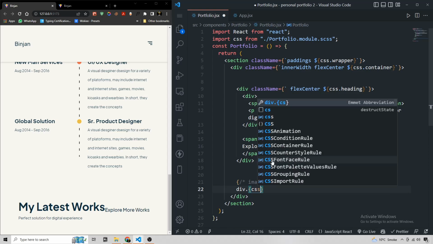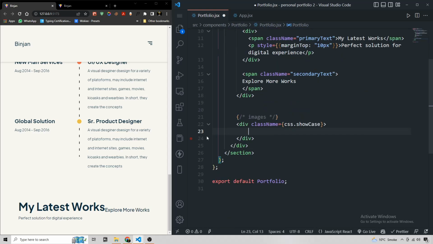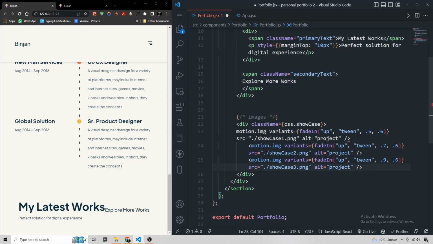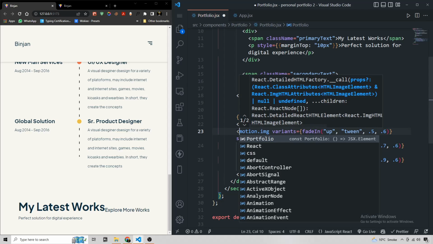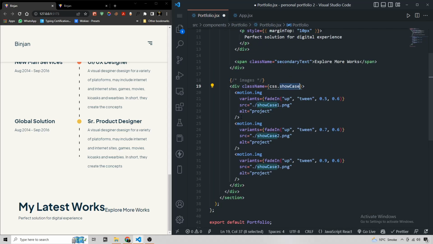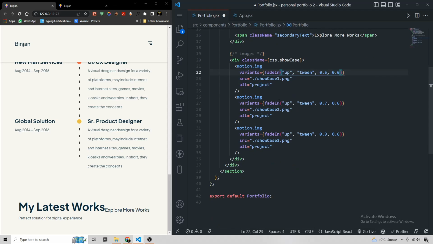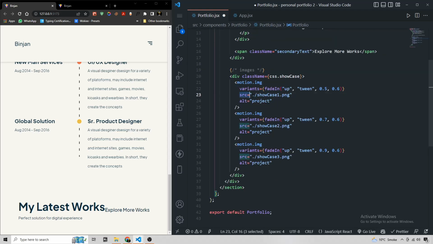So here I am making a div with the class name of showcase. Inside the showcase I am simply pasting some images with the animation. So here if I paste this, and let's see, okay, here a tag is missing essentially, and make it formatted. So here you can see that inside the showcase I have this image which is having a variant of fadeIn. I should import it from my motion.js, and it is having its source from the showcase1.png.